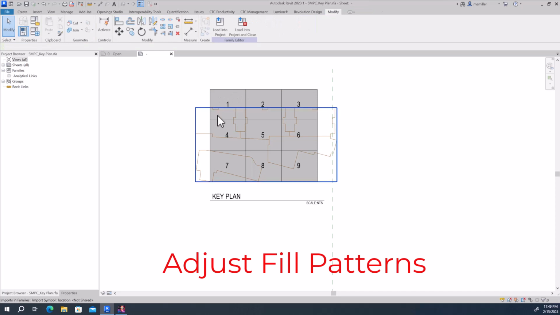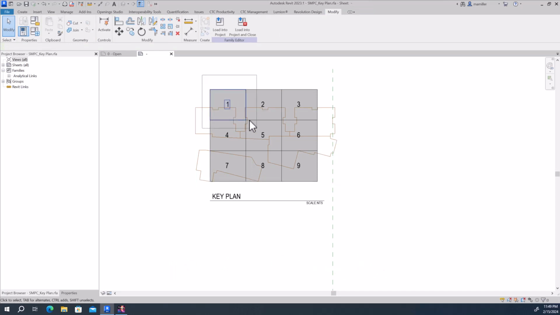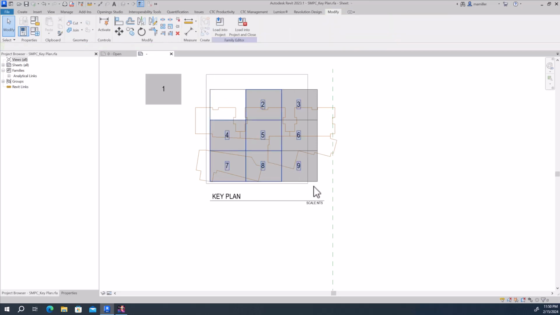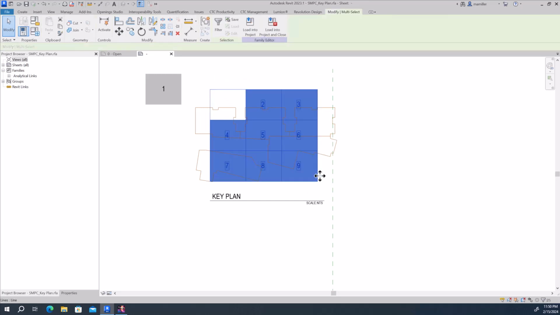Now that it's imported, as you can see, it's huge, gigantic. So from there, we're going to scale this thing down. I guess unpin it first, because I always have to unpin those AutoCADs. So now that we're there, we're going to scale this thing down. I'm going to put it over the other one. And now we're going to go ahead and start to adjust the fills.